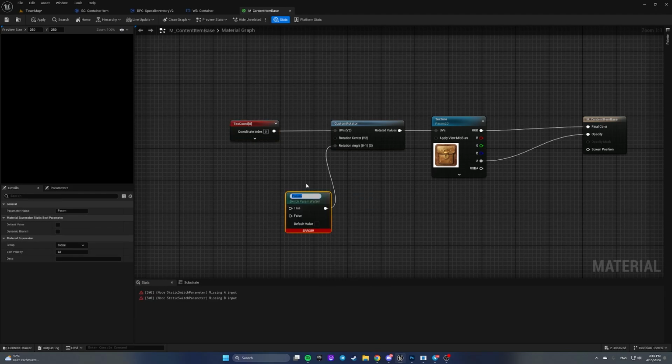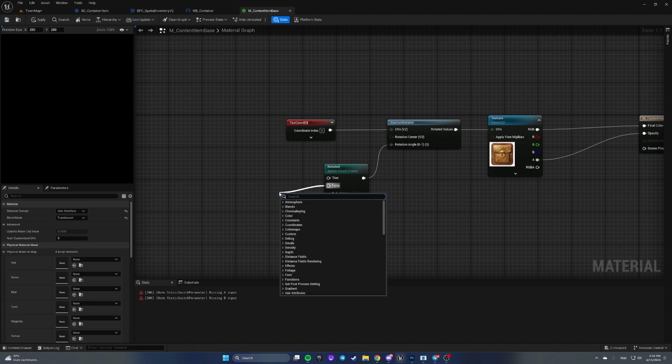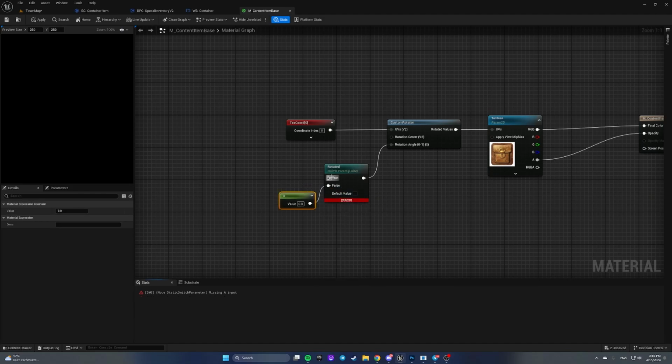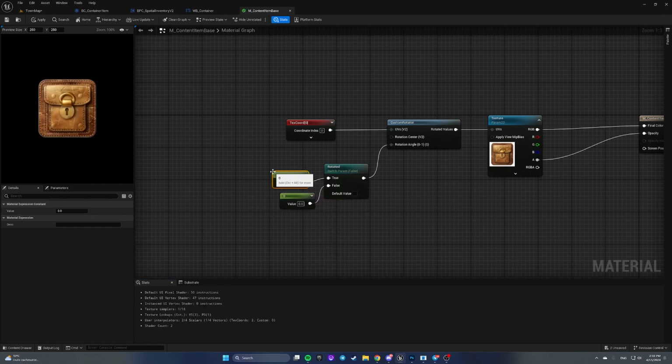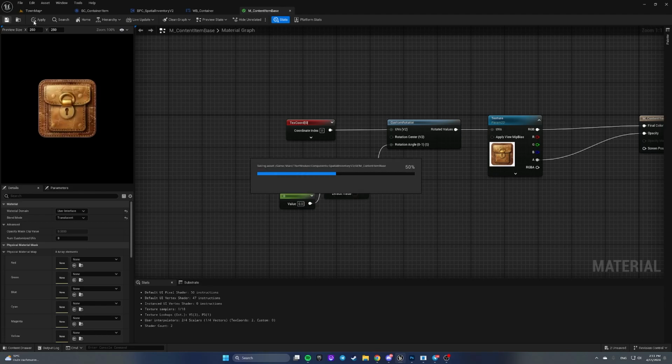We can add static switch parameter and call it rotated with default value of false. And if it is not rotated, then we're gonna use constant 0, and if it is rotated, then we have to use constant minus 0.25. Now let's check how it will look like. Well, that's fine.